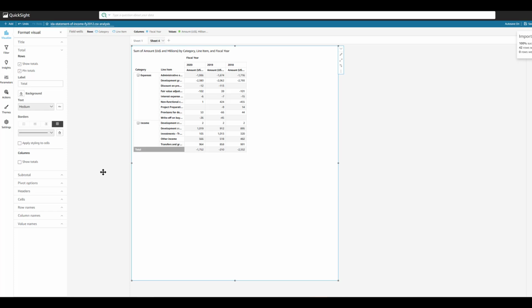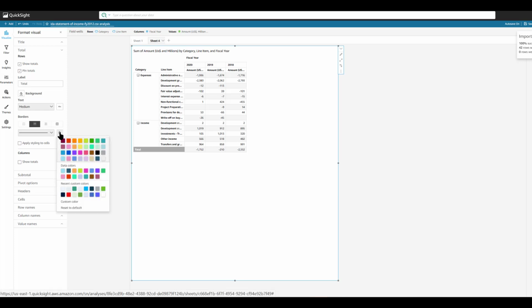For borders, to customize the type of border that you want, choose a border type icon. You can choose no borders, horizontal borders only, vertical borders only, or all borders. In our case, we will choose horizontal borders only. You can also change the color of the border by clicking on the background color icon on the border and change the thickness of the borders.